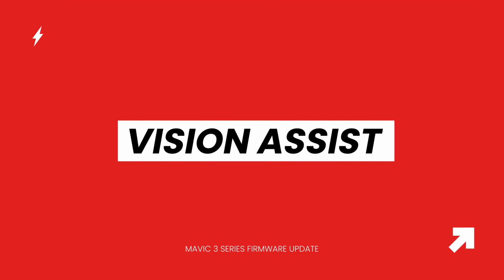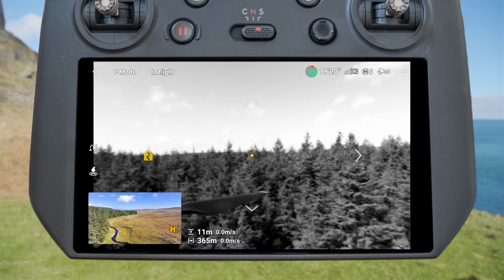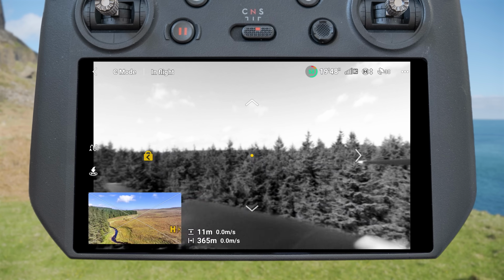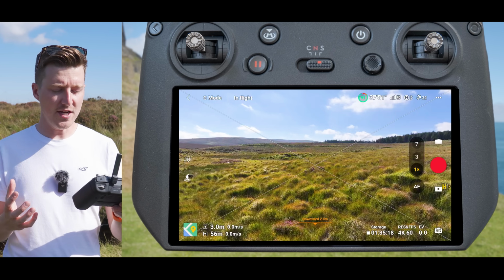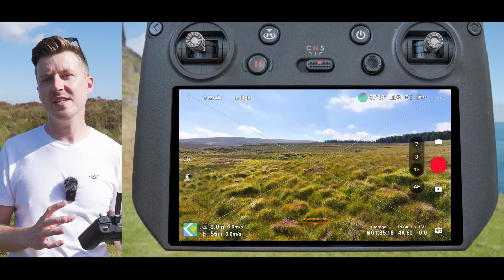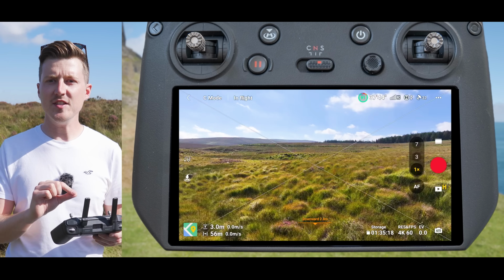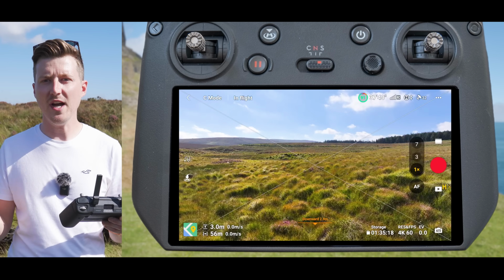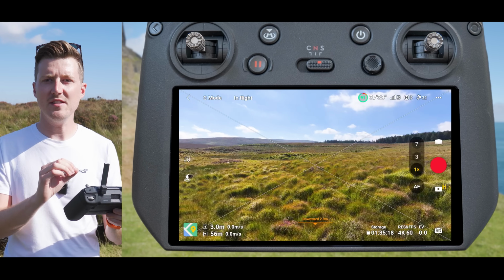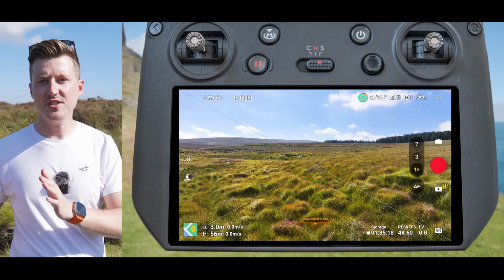So the biggest and most exciting new feature with this update that is available on the Mavic 3, Mavic 3 Classic and Mavic 3 Pro is a new feature called Vision Assist. So let's take a look at how you use this feature and a few examples of when you might want to use it. So essentially, Vision Assist now allows you to see forwards, left, backwards and to the right using the vision sensors on the drone to get a black and white image to see in other directions than the drone is pointing.